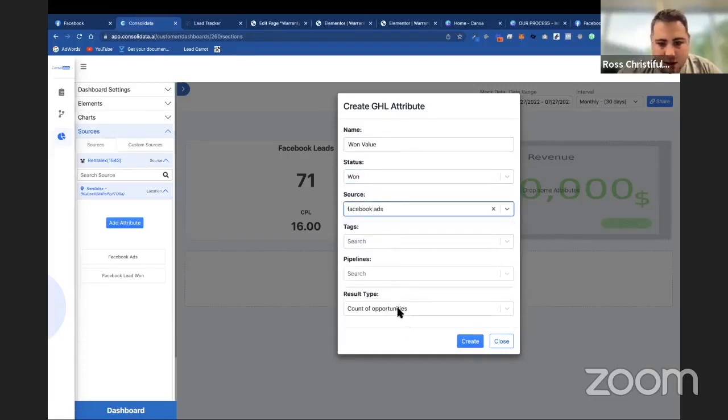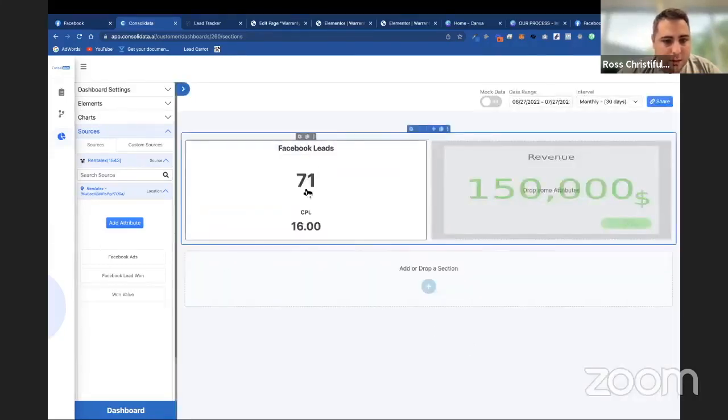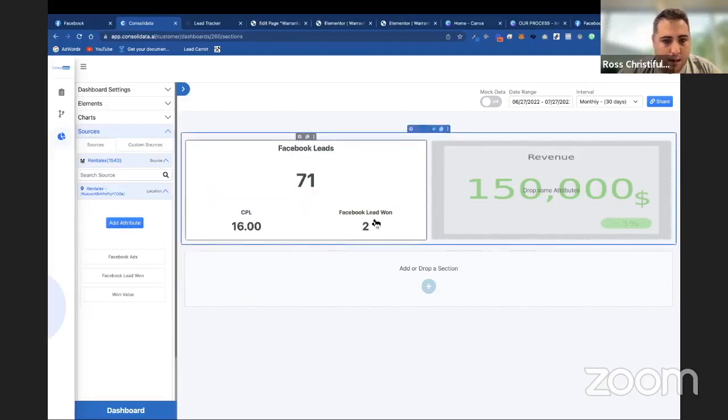And then check this out. I'm going to have it sum up my opportunity values. So now I can show here's how many leads, here's our cost per lead. And then if I want, I could say, here's how many deals were won from my leads.